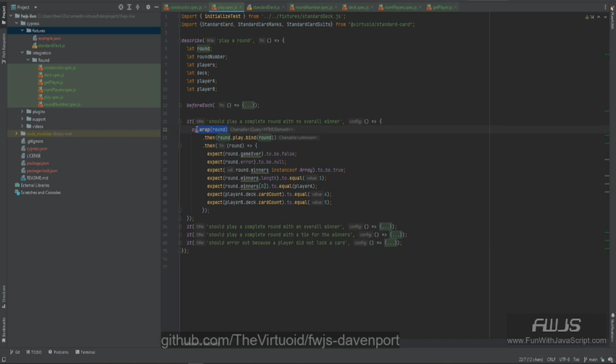All right, so we do cy.wrap round. This is Cypress's way of turning this particular round object into something it can work with. And this is the best way to do promises within the Cypress system, at least the best way that I know of as of right now. If you know of a better way, let me know in the comments. So then we do the play command right there. There's our play. We're binding it to round to make sure that our this is correct.